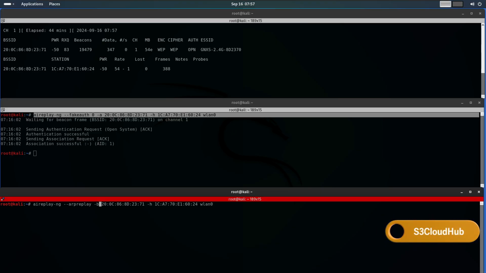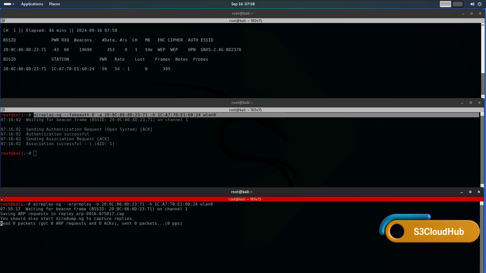We are using aireplay-ng, but instead of fake authentication, we are doing an ARP replay attack. The MAC address of the target network comes after -b, and my wireless adapter's MAC address after -h, just like before. Then we specify the adapter in monitor mode. Now my adapter is waiting for ARP request packets. As soon as one is sent in the network, it will capture and retransmit it, forcing the router to create a new packet with a fresh IV. We will keep repeating this to generate more packets.